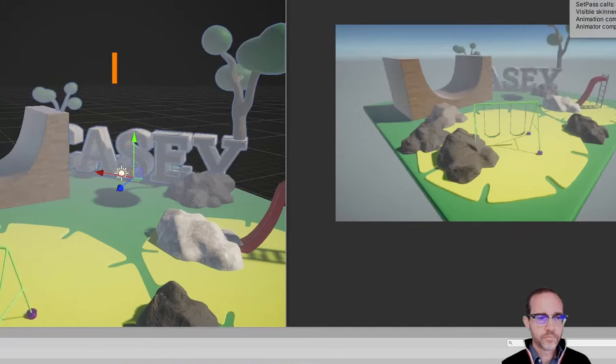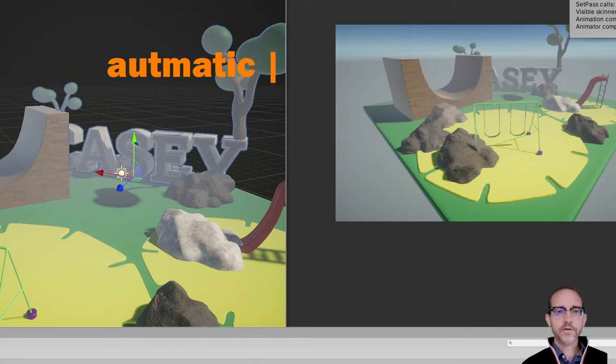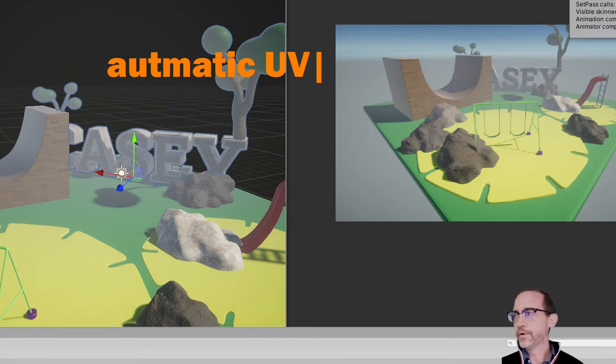So when it comes down to it, the key here is that for pretty much almost all of the objects that you're going to bring in, you're going to want to apply the automatic UV. All right? Between that technique and using the triplanar shader where necessary, we're going to be able to apply textures to our objects in ways that are going to work, be pretty flexible, and look decent for our objects here.